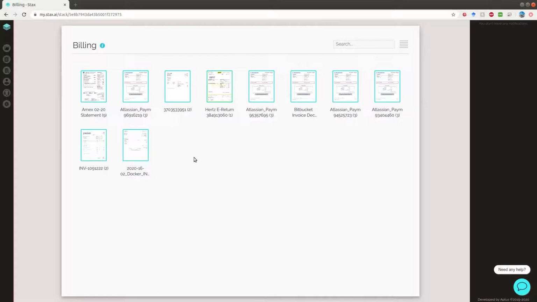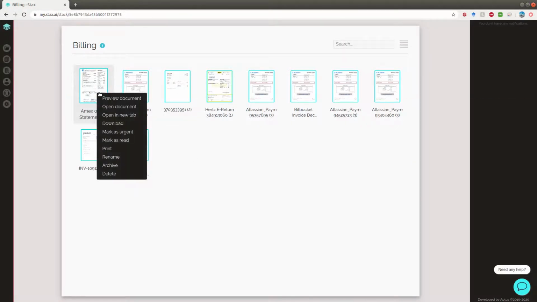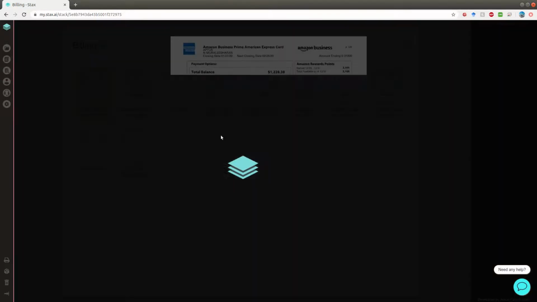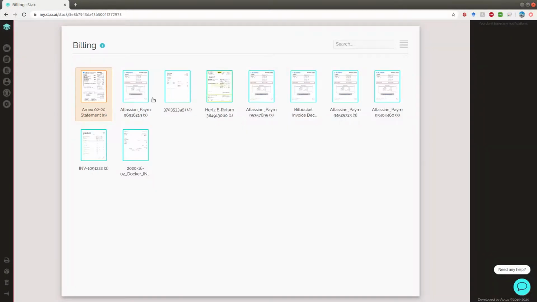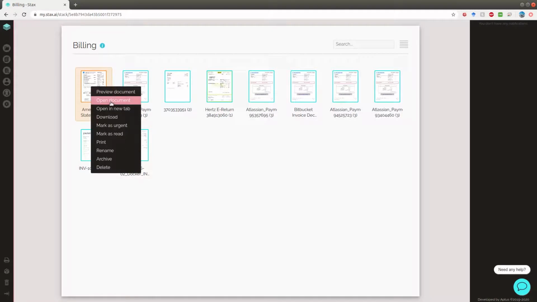Now let's see what else we can do with documents. Let's right-click on this document. Here we can preview the document. This will show you a pop-up and show you what it is. We can open the document. We can open it in a new tab. We can download it, which will download it as a PDF.